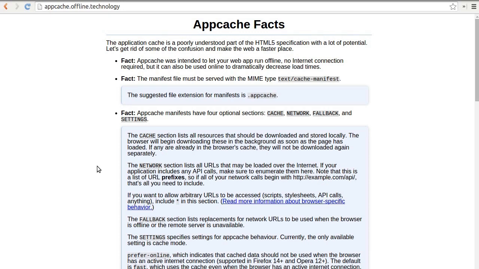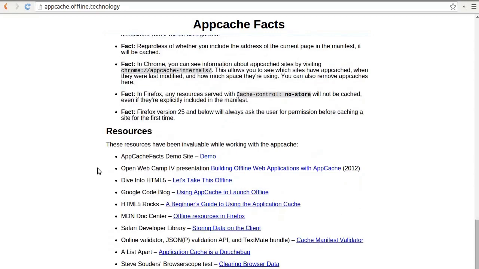Now, AppCache itself is a huge topic that requires a lot more study than simply one video. So if you want to learn more, I highly recommend this site here, appcache.offline.technology, which has a great list of basic facts to get you familiarized and started with AppCache, as well as several resources here down at the bottom to take you deeper into AppCache and show you some of the nuances and tricks to making it work best for your specific application.